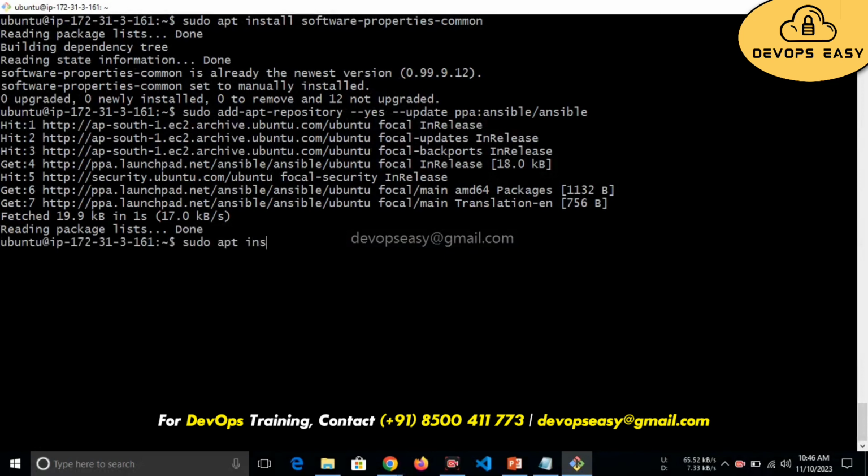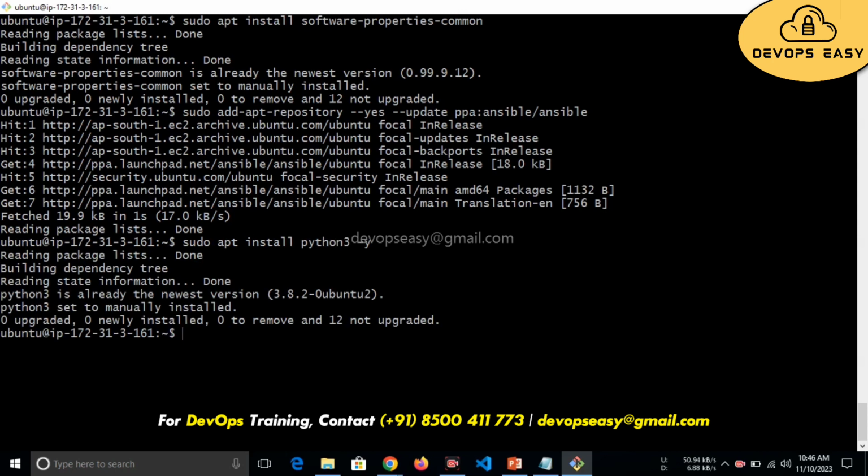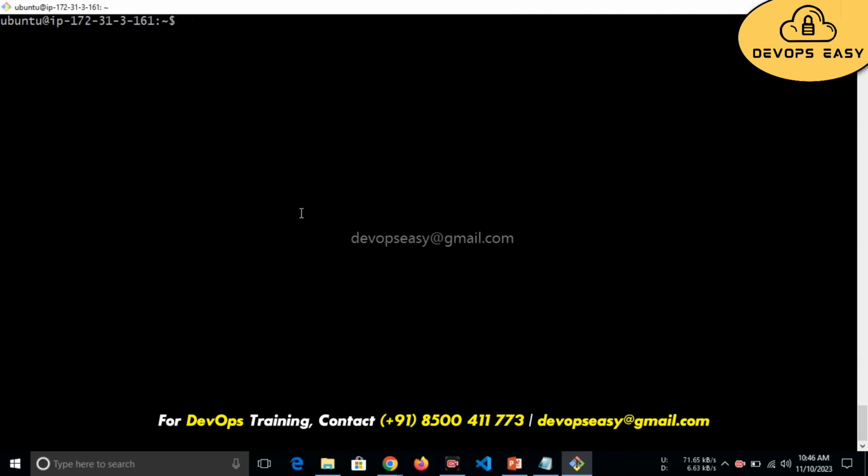sudo apt install python3 -y. So Python 3 was already installed. By default in the Ubuntu operating system, Python 3 is installed. Super, you don't need to install it again. That's what it's telling: Python is already the newest version, so you don't need to do anything.